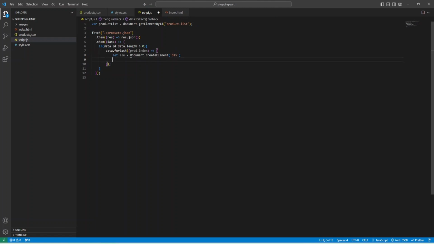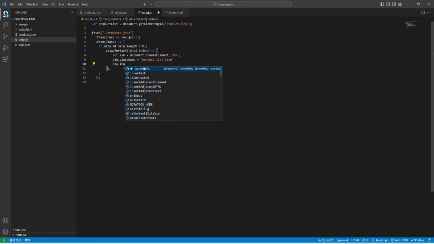So you are creating a div element, and for this div element I want to add a class, just like you did in HTML. So I'm doing the same thing: product list item. I'm giving my class this name because it is common for all the products. That's why I'm using a class. If it is unique, I can use an ID again.